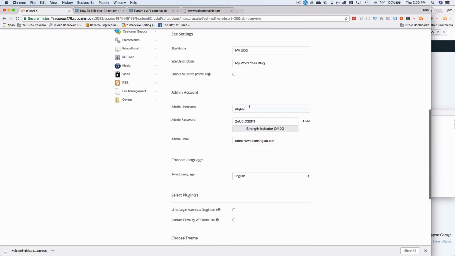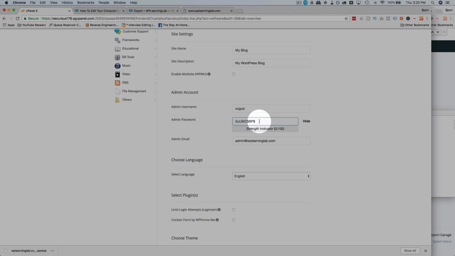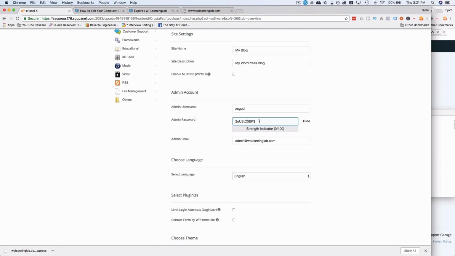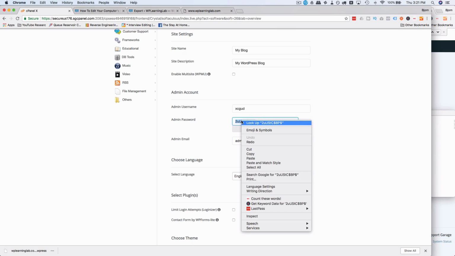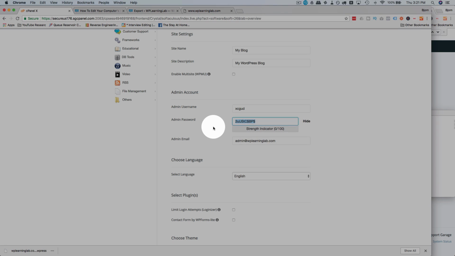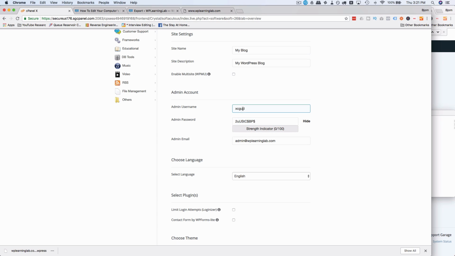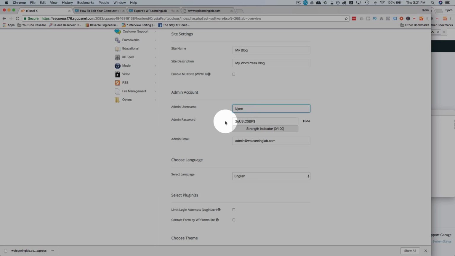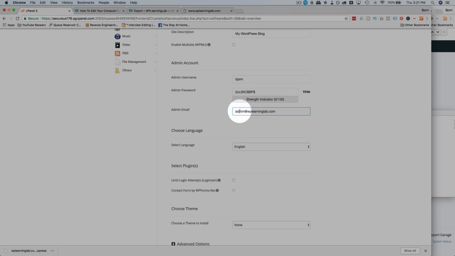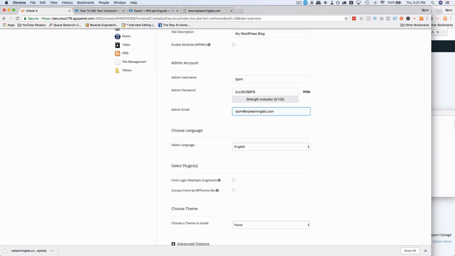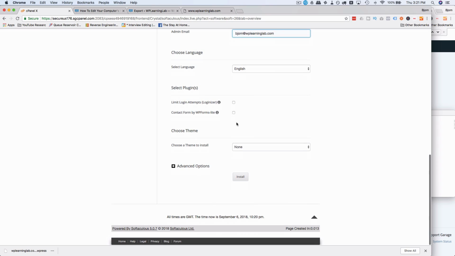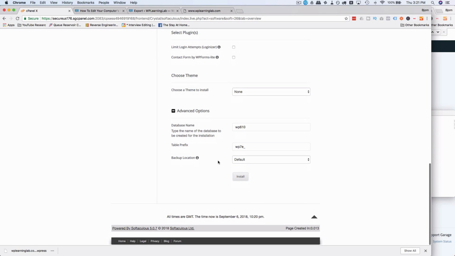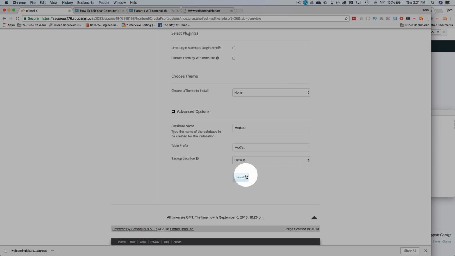You can enter a new username and password. You only have to use this for one login, because once you import your site, you're going to have your old logins from your old site. So you don't really need to change a lot here. I'm just going to copy the one they gave me, change this to something I'll remember. Change the email address to that. Why not? Don't have to worry about anything else. What are the advanced options? We should be able to keep these as is, and I click on install.